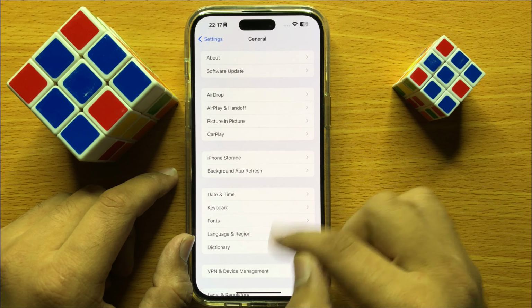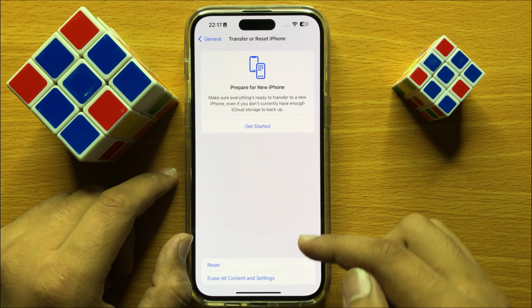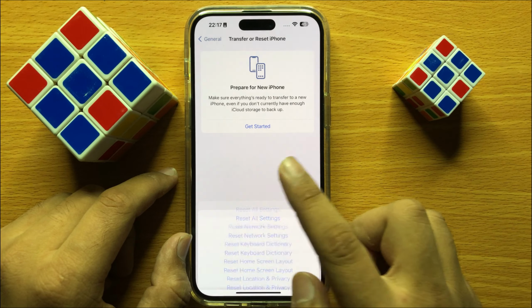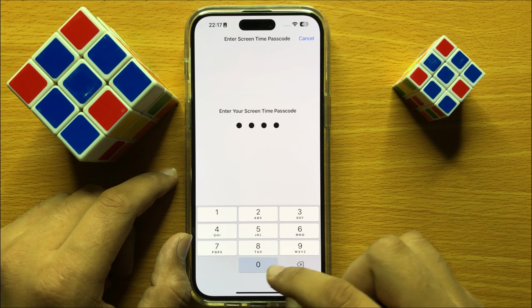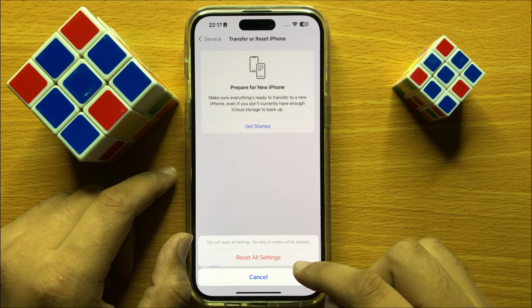and here scroll down to the end and click on transfer or reset iPhone. Now here click on reset and then click on reset all settings. Now enter your screen time passcode and after that click on reset all settings.